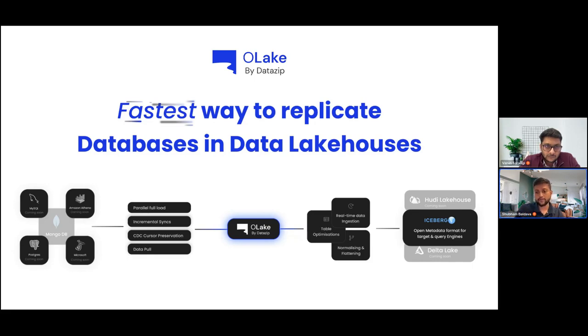Our main destination for this is going to be lakehouses, because we see the industry strongly moving towards lakehouses. All the major enterprises, and even early enterprises, have started moving towards Iceberg. So that's the primary use case of OLake. You can replicate your databases into data lakehouses at a near real-time frequency. That's the challenge that we are targeting with this.